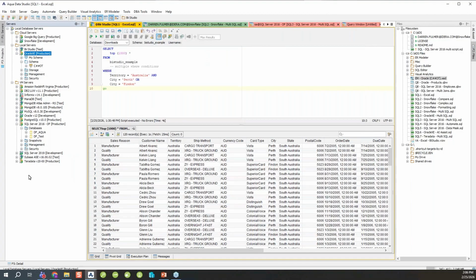And you can see I have multiple types of database platforms. You can also set up subcategories, as I have, with cloud servers, local servers, VM servers, just to help you to organize a little bit better.